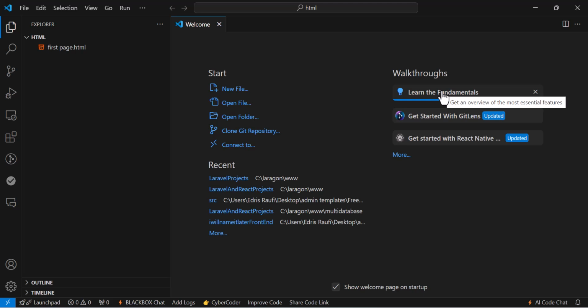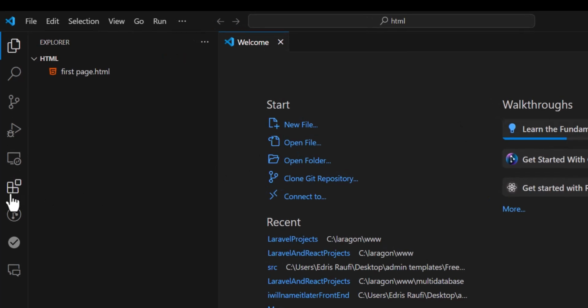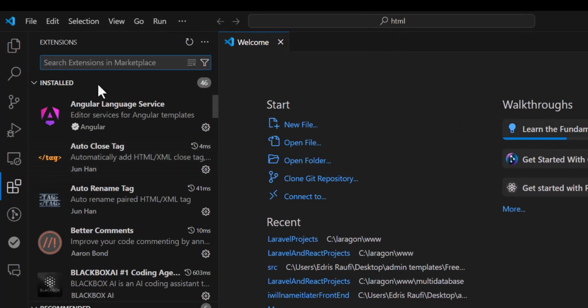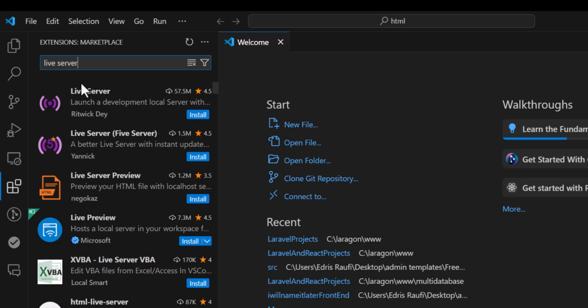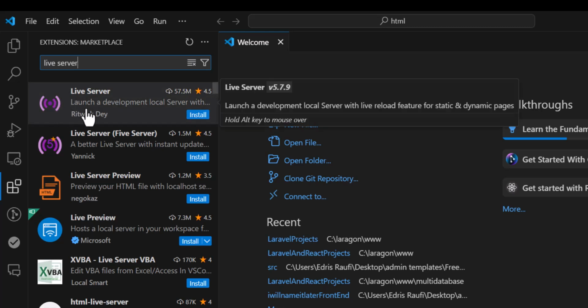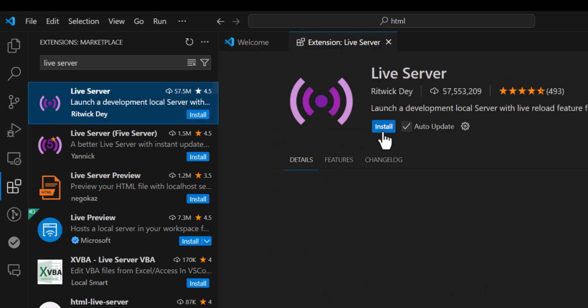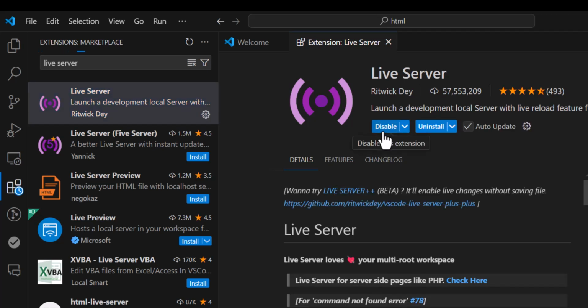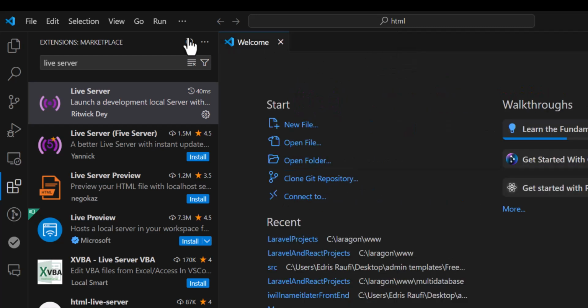Now we need one extension, so that whenever we save our file, it should automatically load the web page, so we don't have to refresh our web page every time that we make changes. So let's go to our extensions in here, and search for Live Server. Then select this extension and click Install. Once the installation is finished, close this one, we don't need it.